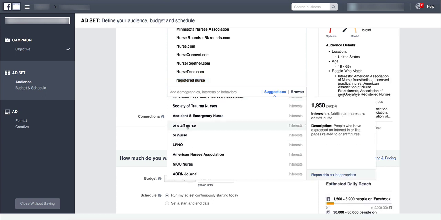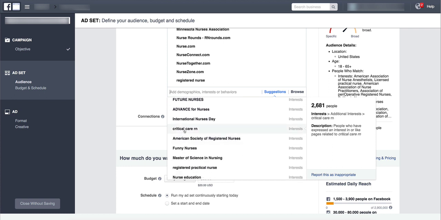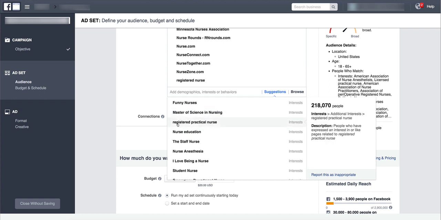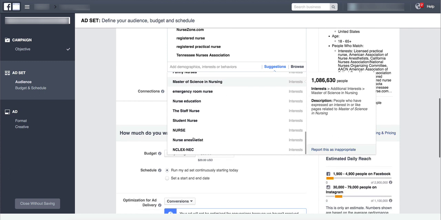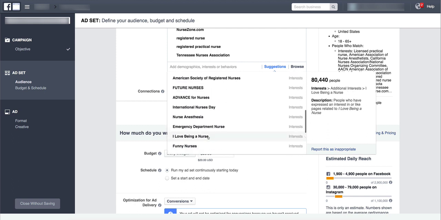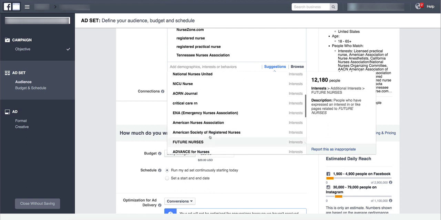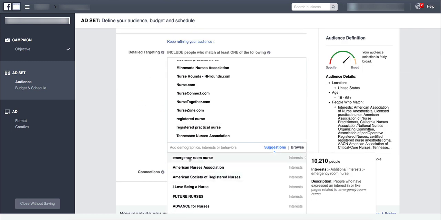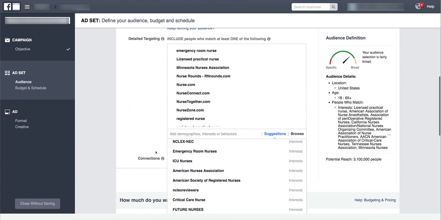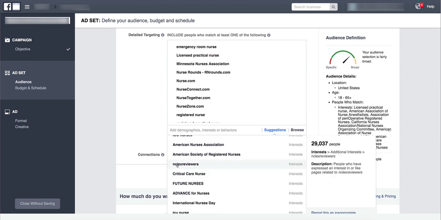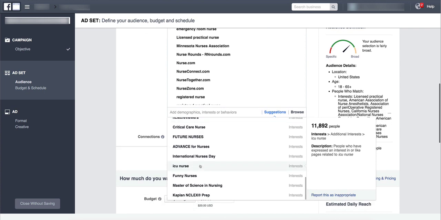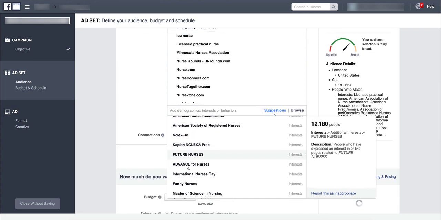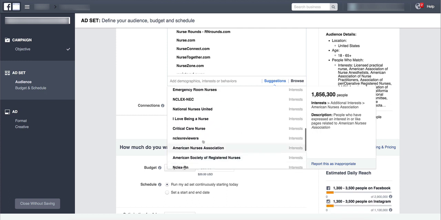And look, so you've got staff nurse or nurse. These are all keywords, critical care RN. They're all lowercase. Look, registered practical nurse. That's another all lowercase. And as you start adding more and more, Facebook will start displaying more and more lowercase to you. Emergency room nurse. So always look through their suggestions. I don't know what NCLEX reviewers is, but you might want to do some research on that. ICU nurse. See, these are very, very precise keywords.